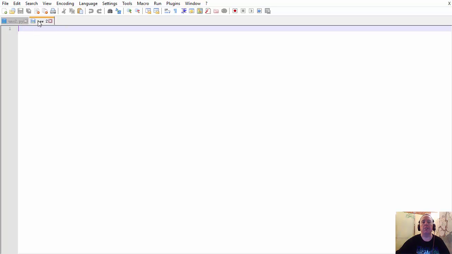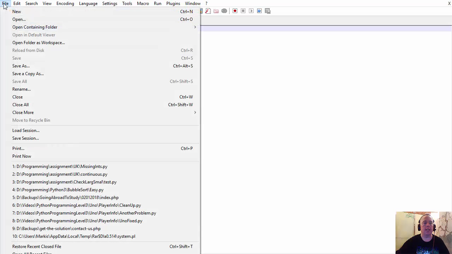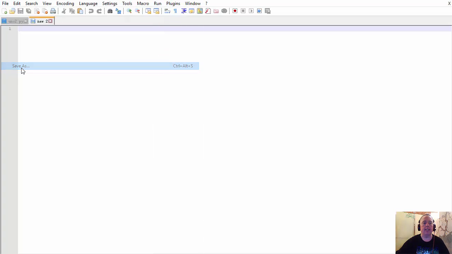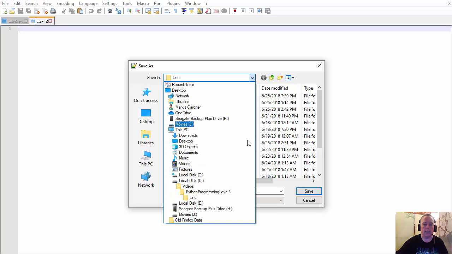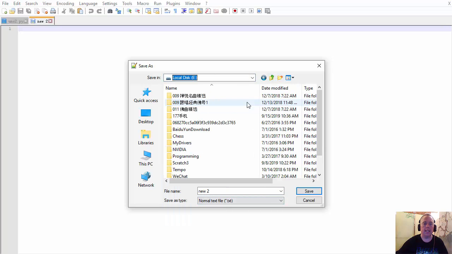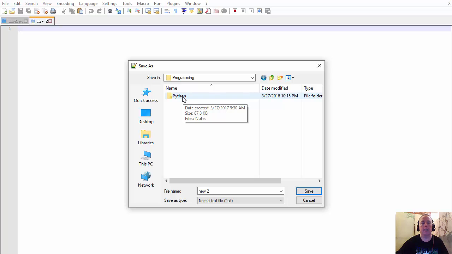All right. So anyway, the first thing we want to do is save it. So we're going to click File, Save As, and I'm going to put this into E. So I am going to go down here and go to E, and again, put it anywhere you want, anywhere on your computer that you have access to. That would be a nice directory for your programming lessons. So I'm going to put it under Programming and Python.